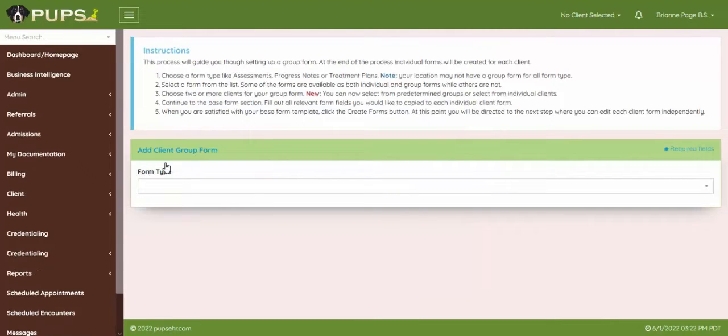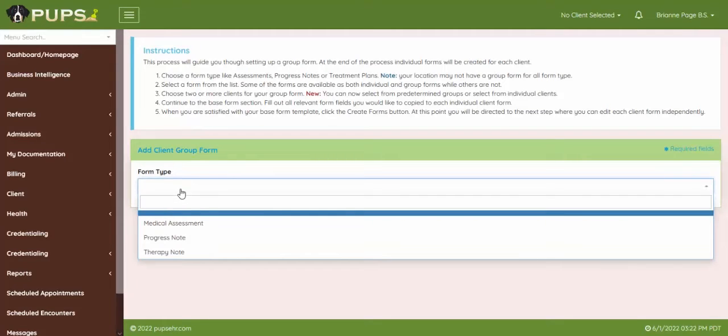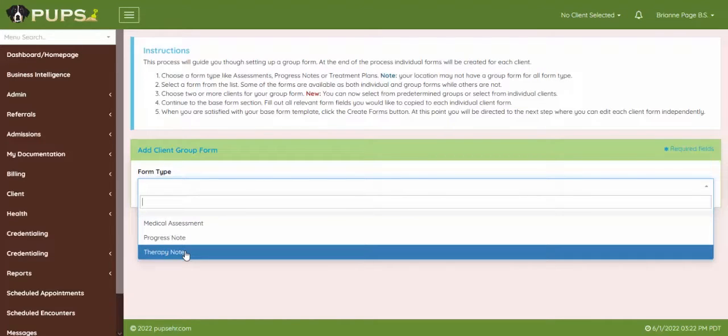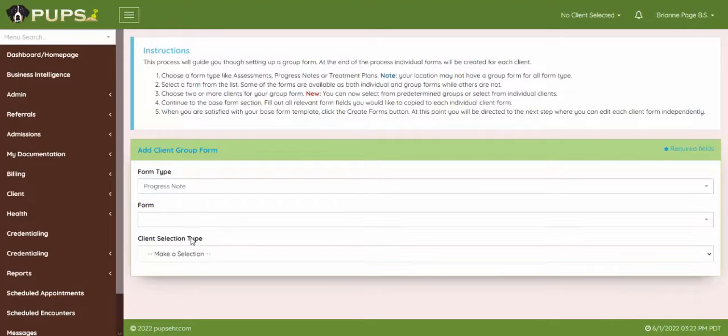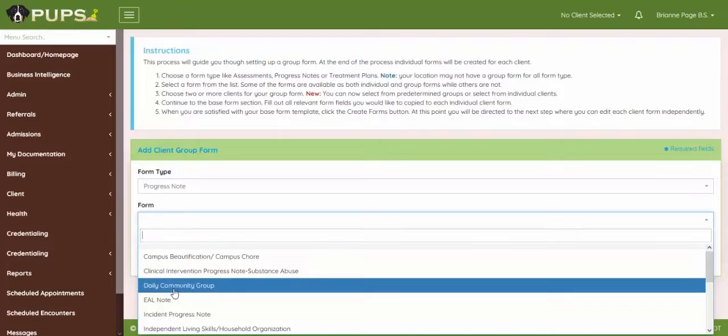Next, select the form type from the list of available options. Multiple types of forms can be configured as group notes, with the most common being either progress notes or therapy notes. For this example, we'll choose a progress note form. After selecting the type, you will get another menu to select the specific form. This list is customizable for your location.